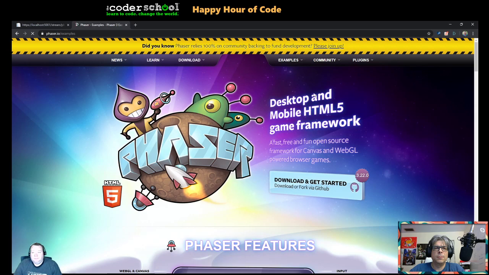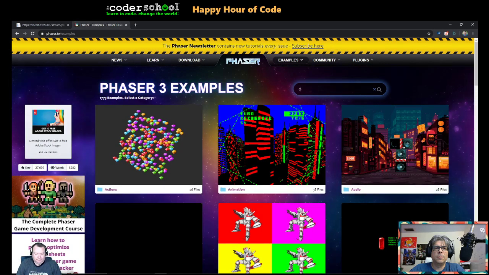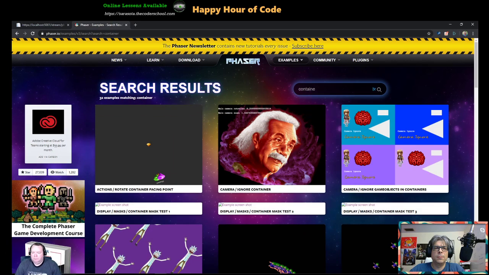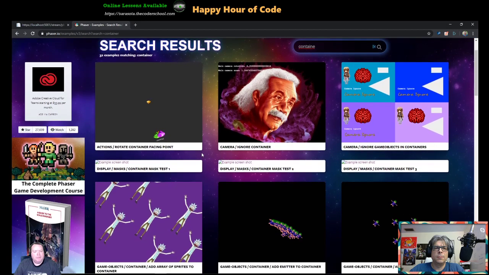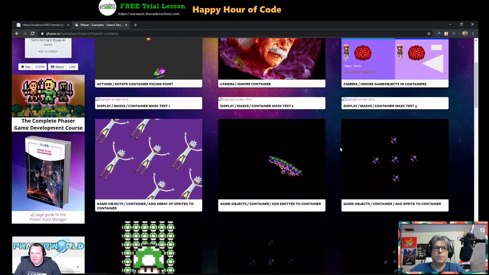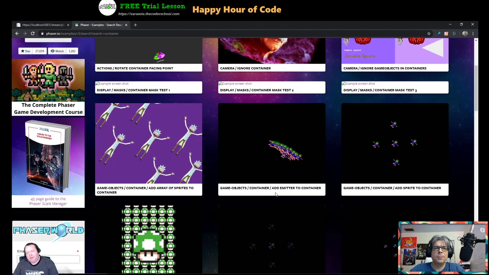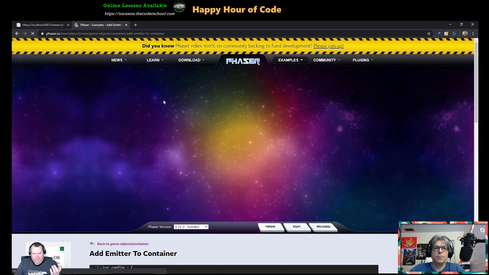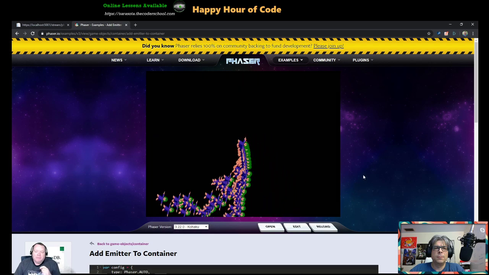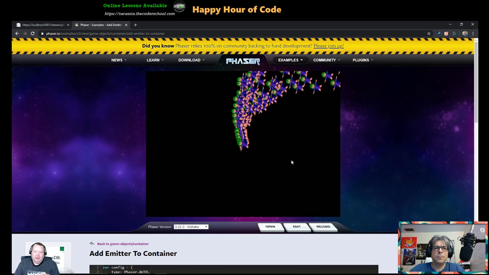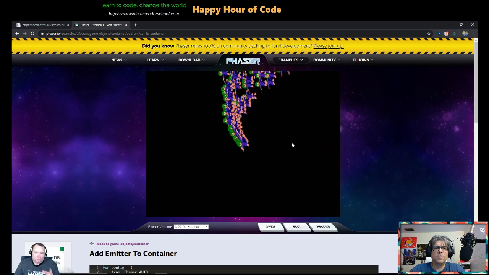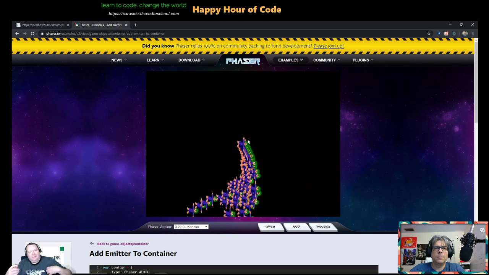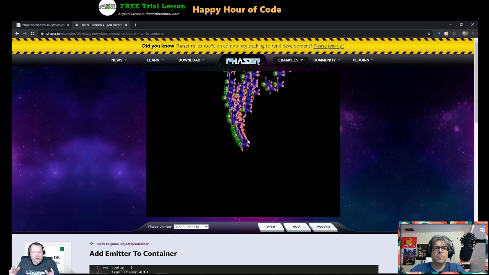Trying to remember. Let's see, what was it? It was camera. Here it was. So this was game objects container add emitter to container, right? So I was like, oh, I want to add it to the container. That was a weird error message. So what you can see happening here is that the container is controlling the effect, so it doesn't let the effect propagate on its own.